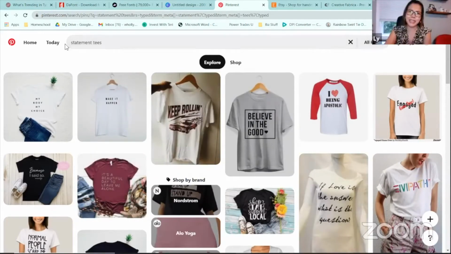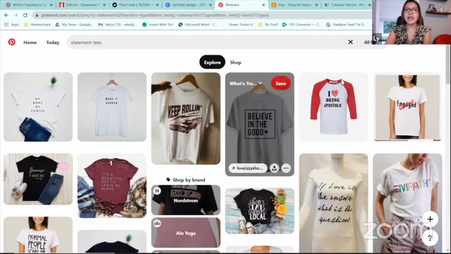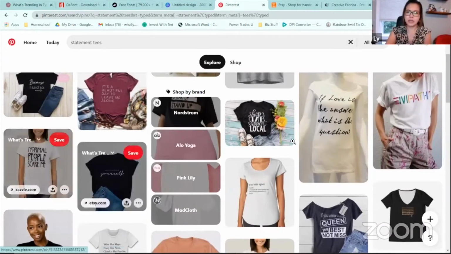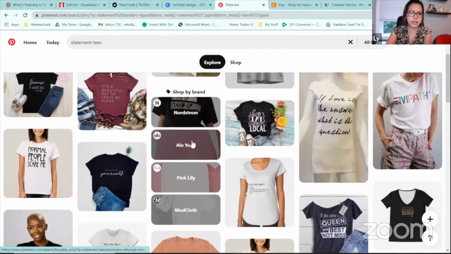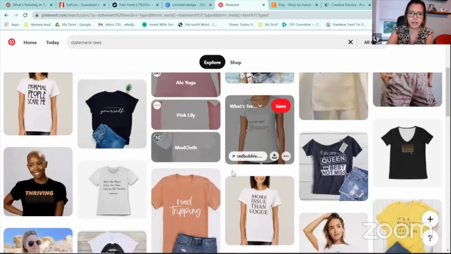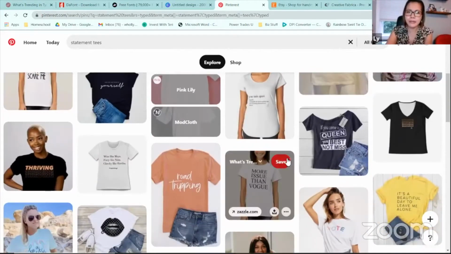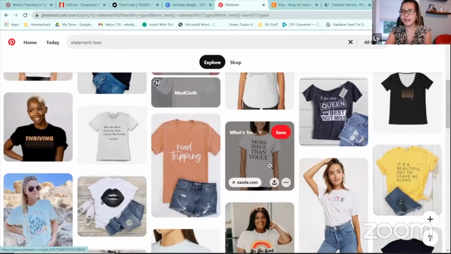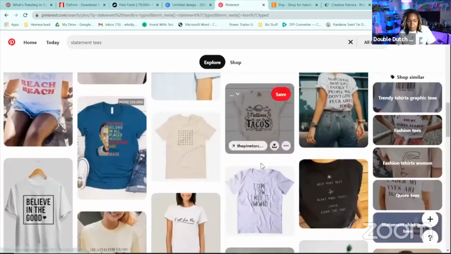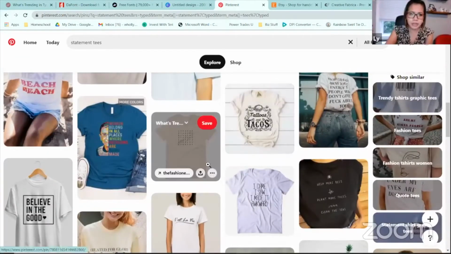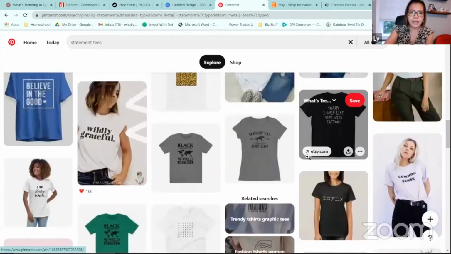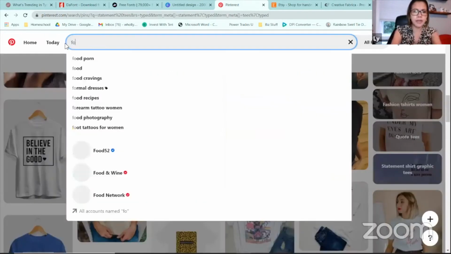Just looking for inspiration. If you type in statement tees, you can see the different types of t-shirts with a bunch of words in a variety of different fonts. The problem people have is that when they see a font they like, they don't know how to find it. Like, what's the name of that font? So we're going to show you how to do that. I'm just scrolling through to show you the different fonts. And then you can also look up fonts.